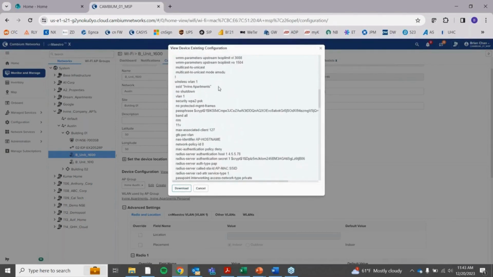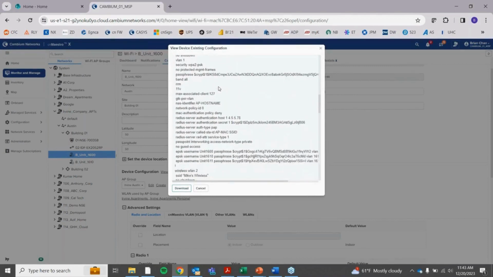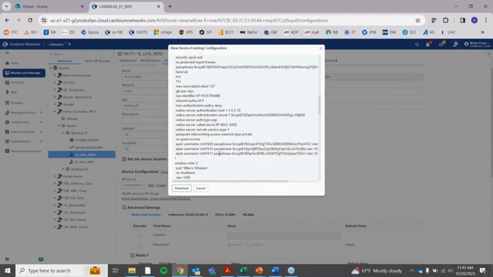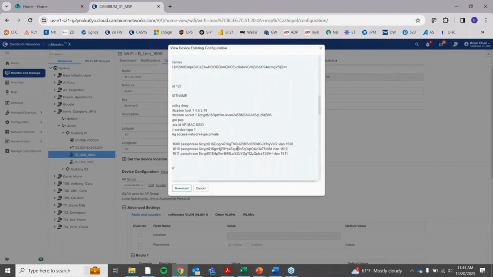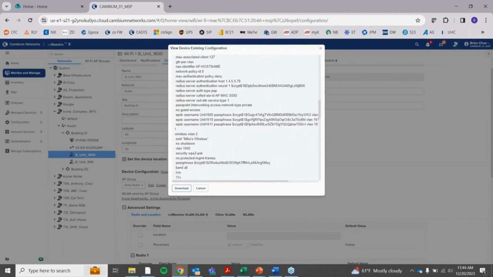So wireless LAN is the property-wide SSID. And you can see here that it does support EPSK, right? So we have a few EPSK accounts that have been configured for this property-wide SSID. Mike on EPSK 1600 and Sally on EPSK 1610. If we scroll to the right, we see that these EPSKs are mapping to the desired VLANs of 1600 and 1610. So that's as expected.